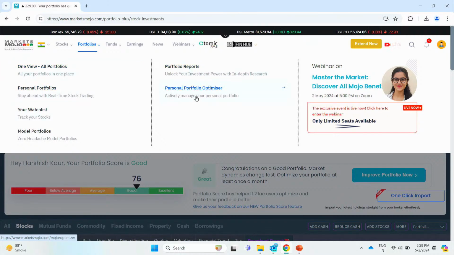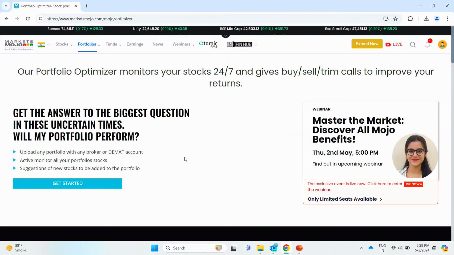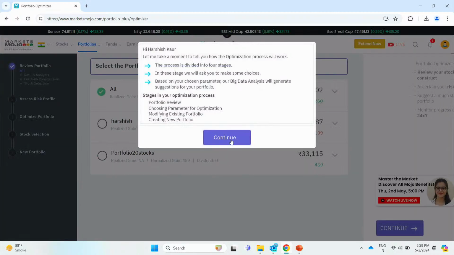And the most interesting feature in this section is the personal portfolio optimizer. So this question often comes into our mind, whether I am invested in the right stocks, or during uncertain times, should I move out of the stocks? Should I keep on holding those stocks, or should I buy more or trim my portfolio? So this feature becomes handy at that time, and it can really be beneficial for you.